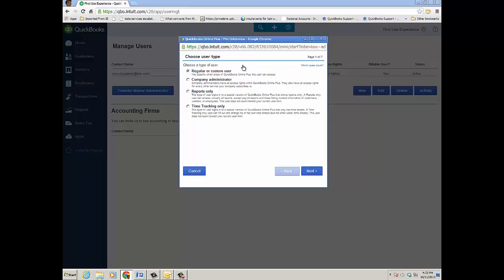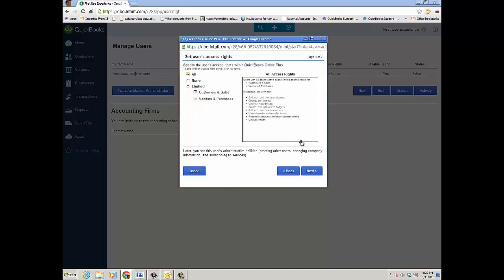But if you do want to break down some user access, other than just being an admin, report reader, or time tracking user, click regular custom user, click next, and then you have an option of all. Users with all access will have all the limited access rights for customers and sales and vendors and purchases. And then they can also add, edit, and delete employees, change preferences, view the activity log, etc. So read that. Now maybe you just want a limited user, and they're limited just to customers and sales.